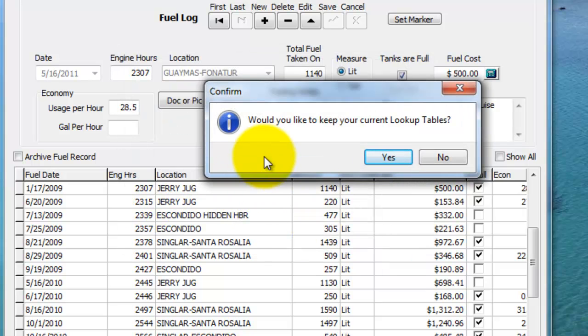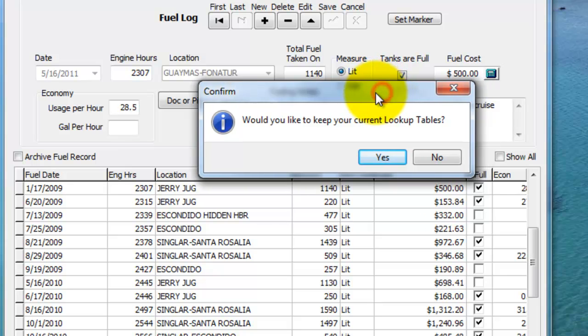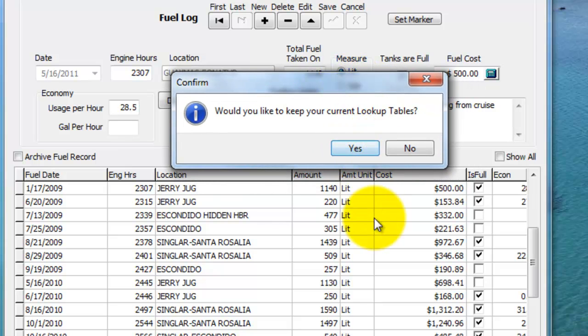Now the next thing it asks you is whether you would like to keep your current lookup tables. I'd have to say that keeping the current lookup tables is quite important. The reason is that this gives you at least a place to start. You can always add your own items to the lookup tables as you enter your different things into your logs, but at least you have a place to start with. Okay, so we're going to say yes to this.